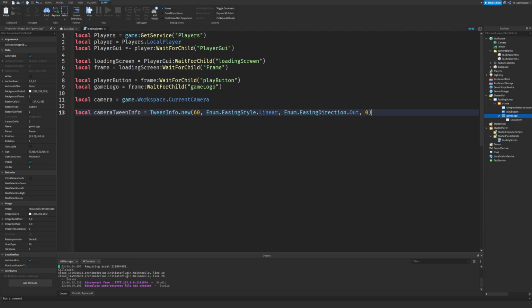Okay, so what this is doing over here, guys, is lasting for 60 seconds. That's the 60 over there. This linear thing, if you search up Roblox tweening on Google, you can find out what some of this stuff is doing. It's quite hard to explain, and then 0 just means that it's not going to repeat. Anyway, we've got that bit right now.